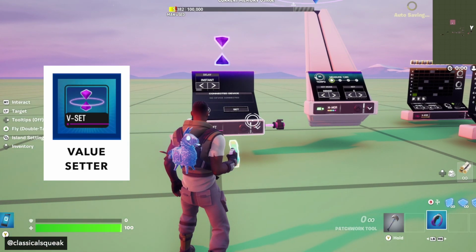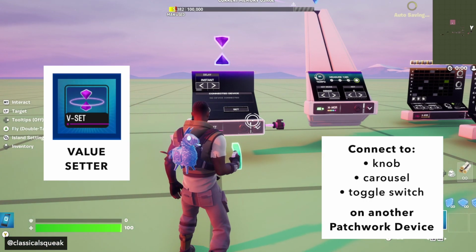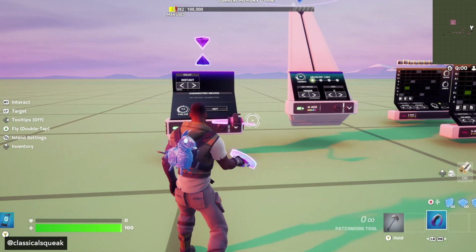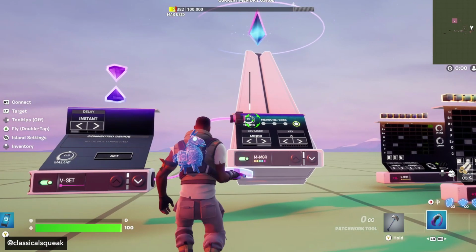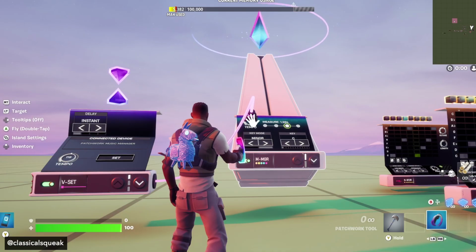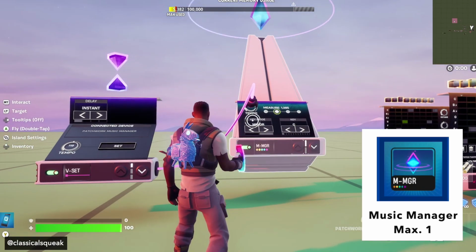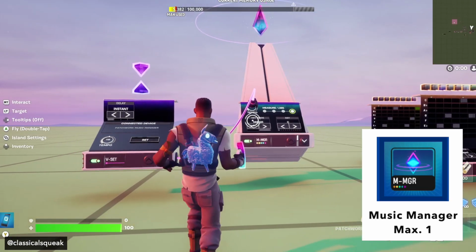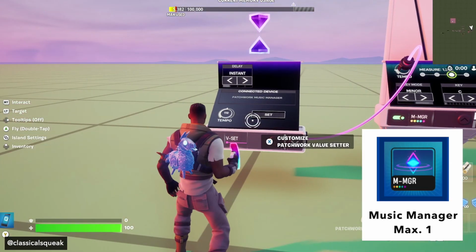Something like a value setter can be connected to a knob, carousel, or toggle switch. So here I'm connecting it to the tempo marking on the music manager. Then you can set it to enable or disable in the settings depending on what it's used for. Also, please remember you can only have one music manager on your island, otherwise it breaks.